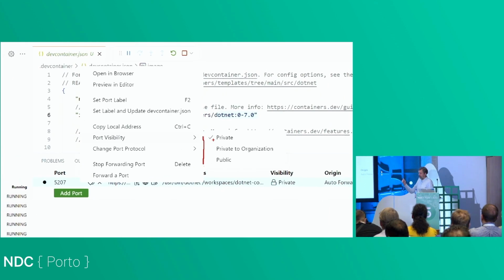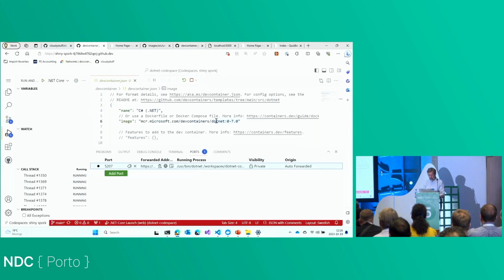So private is just me. Private organization means anyone in my GitHub organization can watch this. They obviously need to be authenticated, but then they can access it. So this is a great way for me, for example, to share maybe a thing that I'm working on, to be able to either have teams give feedback on it or a stakeholder, something like that. The last one is public. That means everyone will be able to use it.